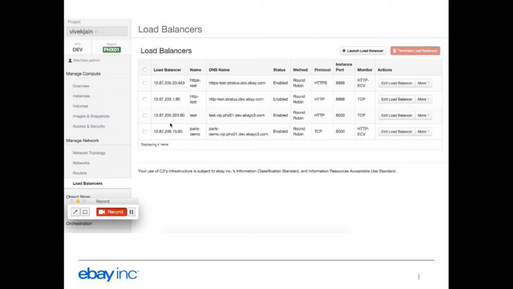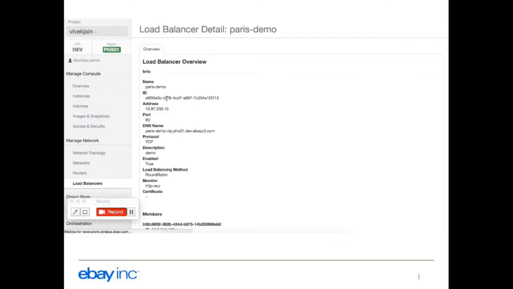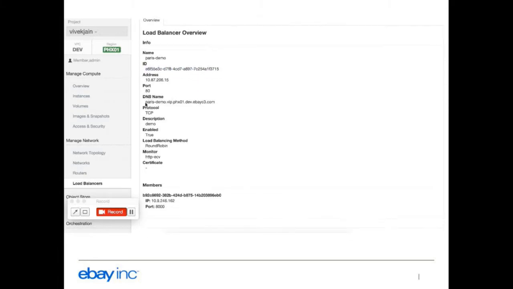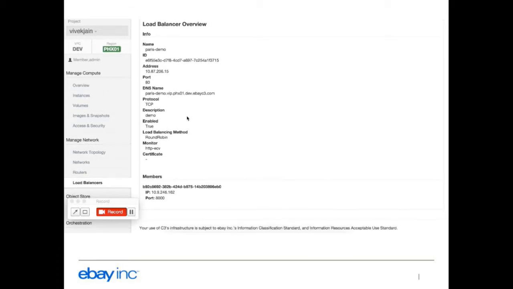You can see the entry. It got an IP, a brand new IP with the port you selected. It got a DNS FQDN. It shows the instance member port. And you can click on this to get more details about this LB instance. It will show you the UUID. It shows you the DNS name, which it created for you. By the way, this is pingable. It shows the algorithm. It shows the members which are part of this LB.